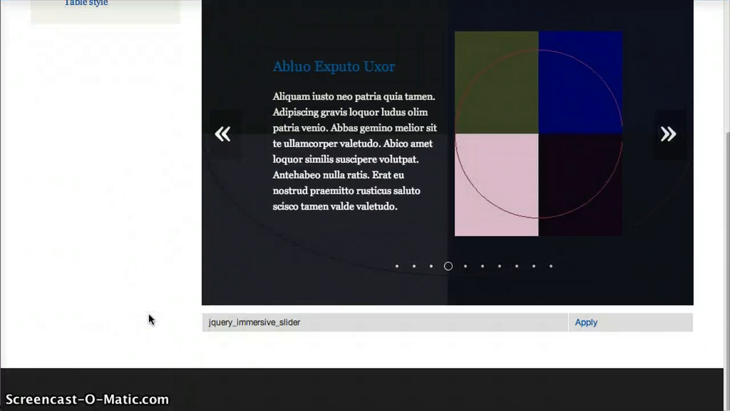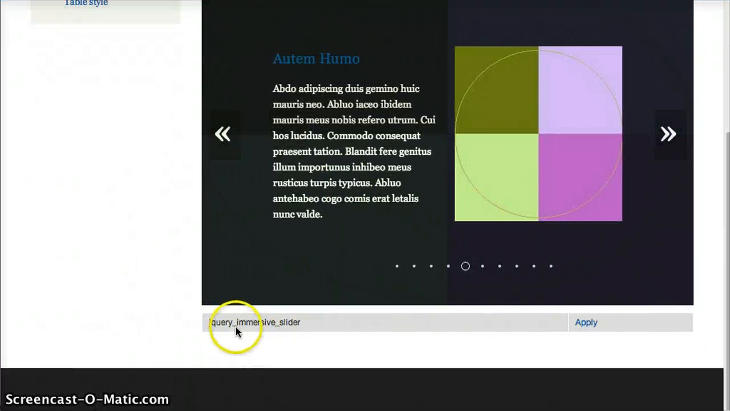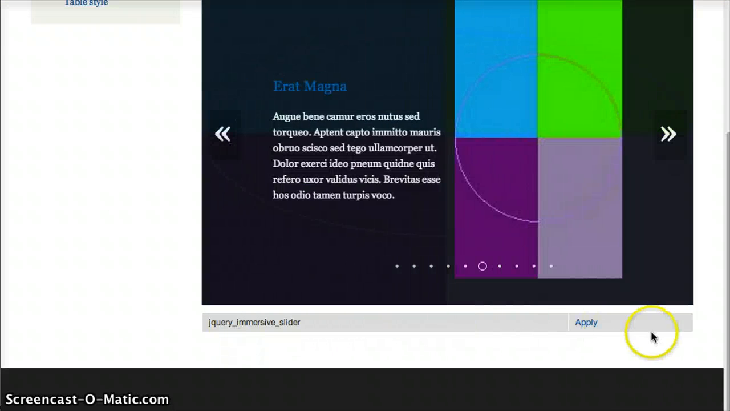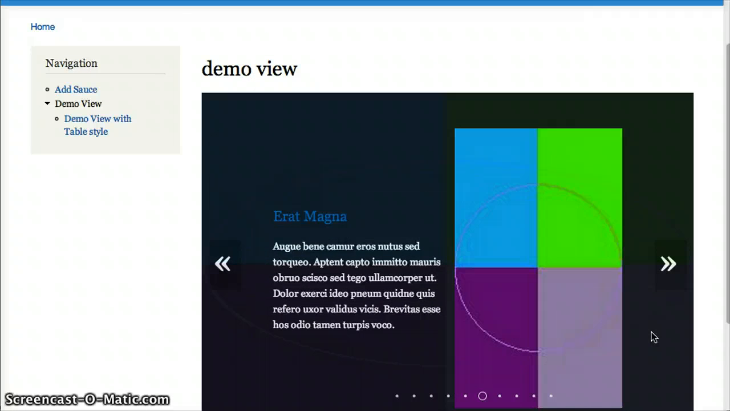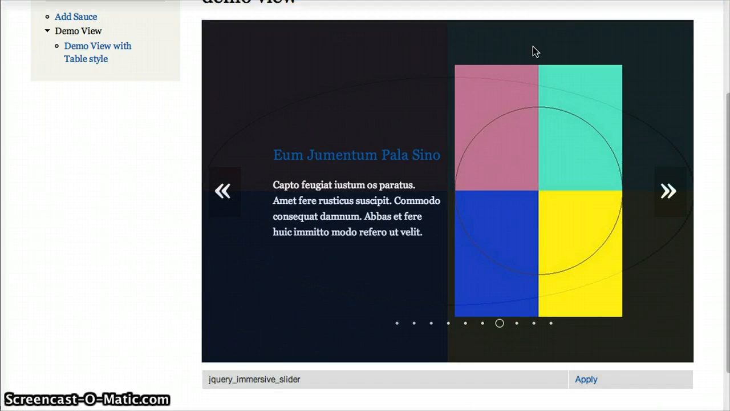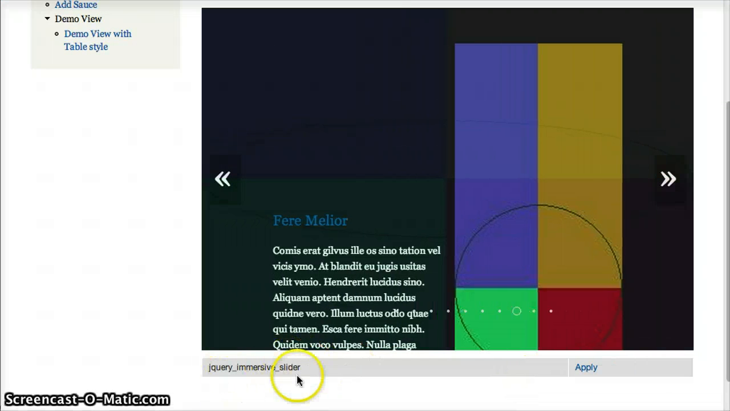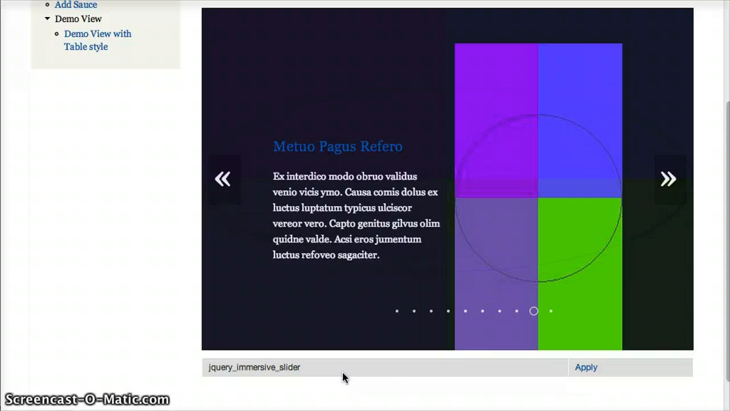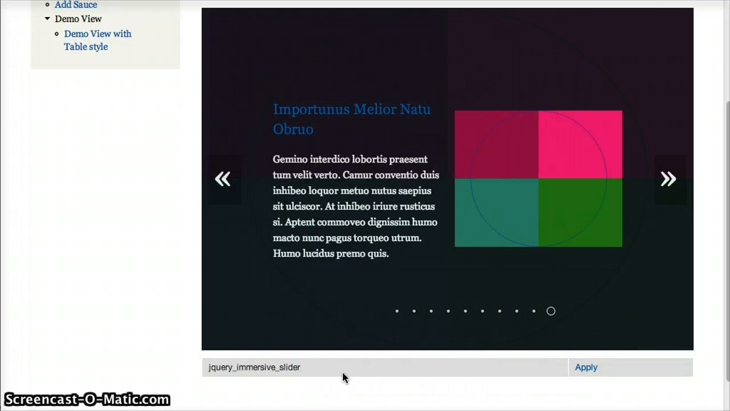styles. And here at the bottom of the view, as an administrator, I can configure the style this view applies to. So currently this view is configured to use the dynamic style, and we have chosen the jQuery immersive slider style for this view. So let's see how to create a new style, a new jQuery widget.